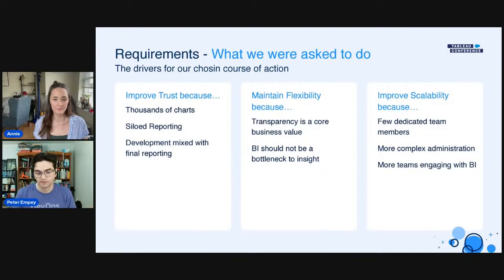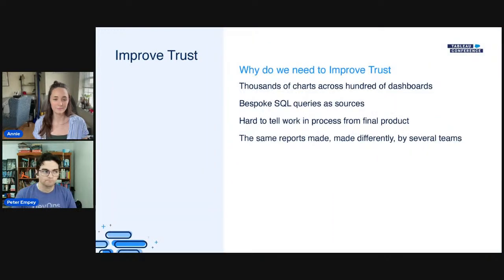We need to improve the trust. There's reasons we'll get into. I'm going to go through each of these in detail. We needed to maintain a certain level of flexibility that we had with the current BI tool. But we also had to improve our scalability as we moved into this new tool. So I'll go through each of these one at a time. So to improve trust, go ahead, hit the slides. Well, why did we need to improve trust?